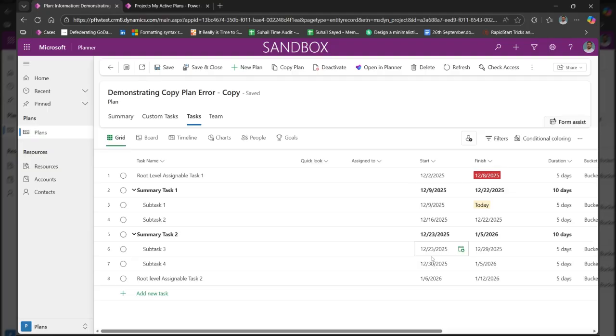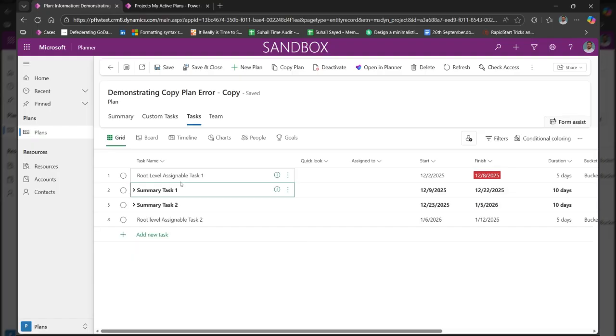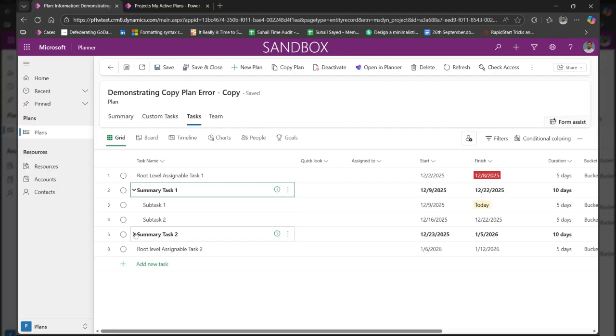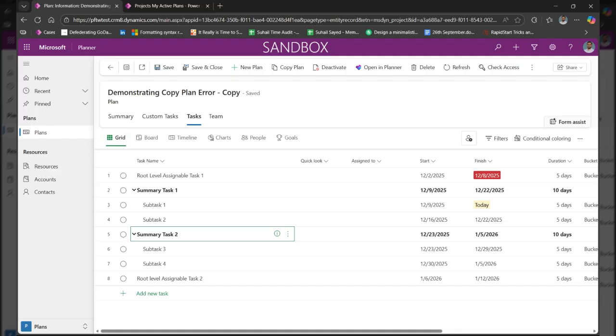Most of the tasks, especially the nested tasks, never take the updates. And on the root level task, I can see the first task, the change did not apply. I don't think, yeah, no, it didn't apply across the board, it didn't apply to any tasks. But sometimes I get mixed results, where the date gets pushed out for some tasks, and the date doesn't get pushed out for some tasks. So that is a problem in the current copy plan button.